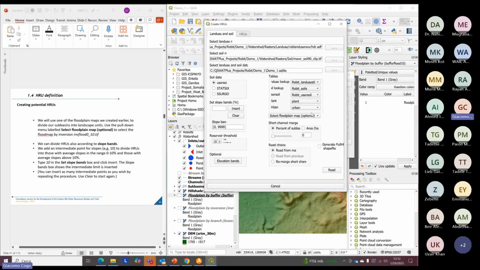Okay, now you see that I have the option to select a floodplain map. That was optional, but now I can click on it as I wanted. From what we have seen from the maps, for example, we preferred the map created by inversion, the floodplain created by inversion. So I click on this. That's the inv flood 0, this last one.